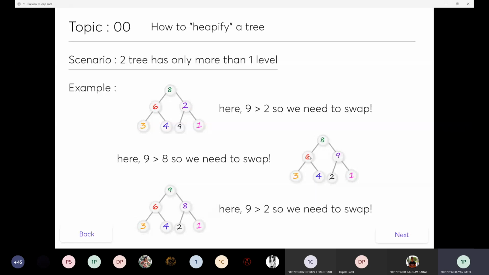So 8 is greater than 6, but the problem is 8 is not greater than 9. So here 9 is greater than 8, so we need to swap. After swapping, this is the tree. Now 9 is greater than 2, so we need to swap. Okay, so this is the tree.